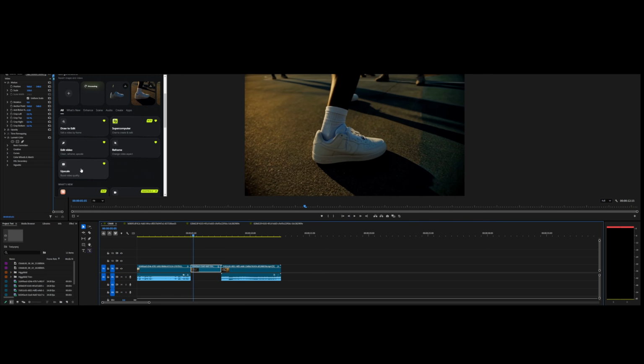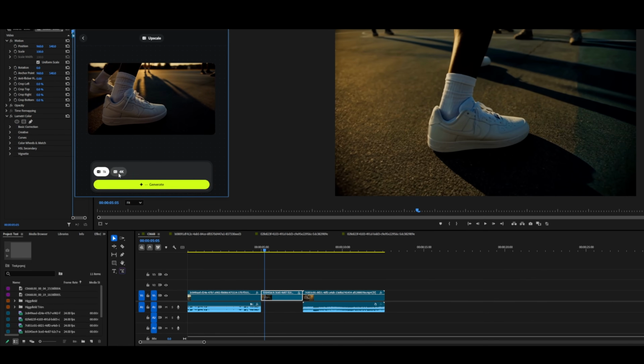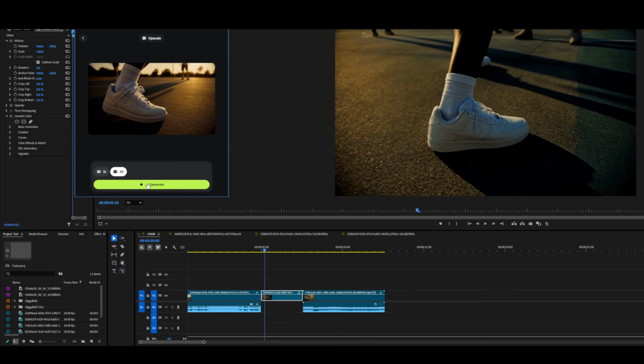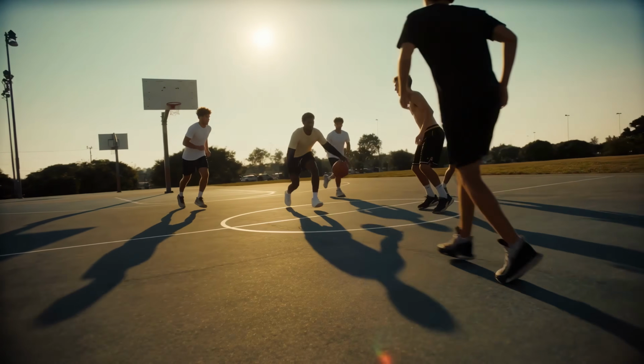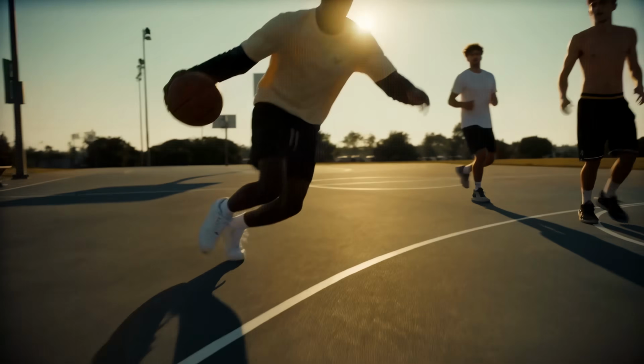And last step before we wrap this section, let's push the quality. Higgsfield has a built-in upscaler, so I will select the clip I want to upscale. Head over to the upscale feature in the panel, pick 4K and hit upscale. And that's it. Same shot, but sharper and higher resolution.